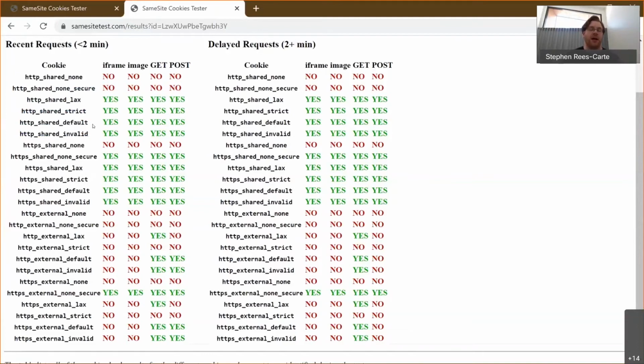Default is when I'm not passing SameSite at all. And invalid is passing an invalid value and the browser is just forgetting about it. It's just pretending that you haven't set SameSite. So they're all allowed through because it's a same-site request. This one is again blocked. We've got SameSite=None without Secure, so it's immediately stopped.